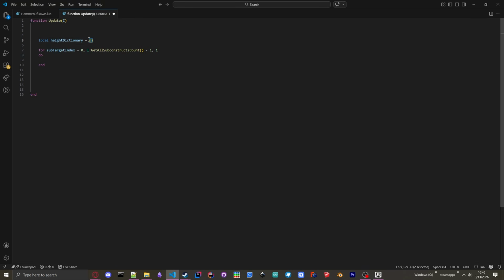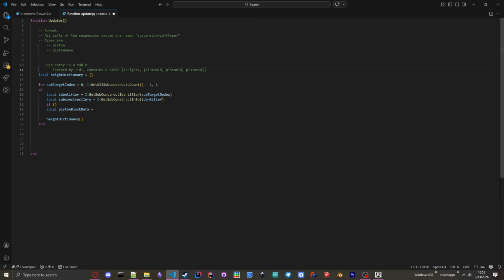Alright, I'm gonna do a table, because Lua uses tables instead of having other stuff. So the table is like a combination of an array and a list, and a dictionary, and literally all of them all at once. Alright, so we're gonna try to make a list of every wheel assembly, which includes the wheel and all the pistons. And we'll just give each one of them a number.